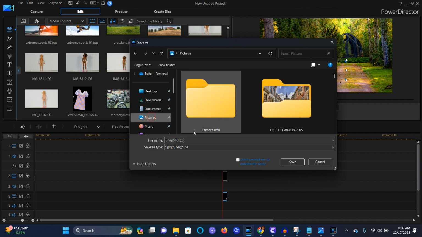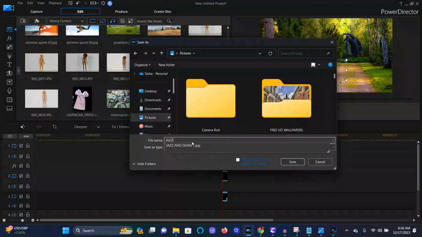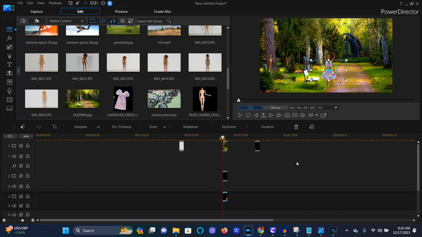I'm going to save it into pictures. And this doll, her name is Jasmine, so I'll just call it Jasmine, and I'll save it. Jasmine, saves. And now here's the photo.